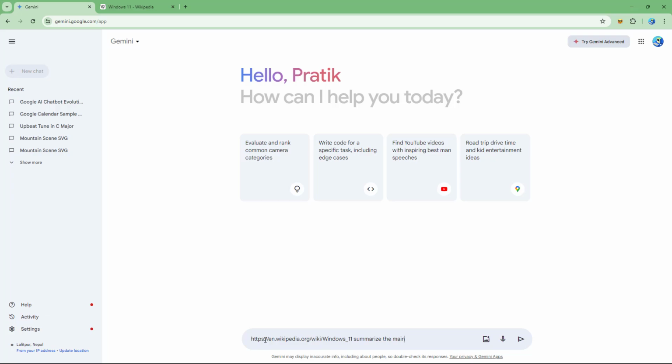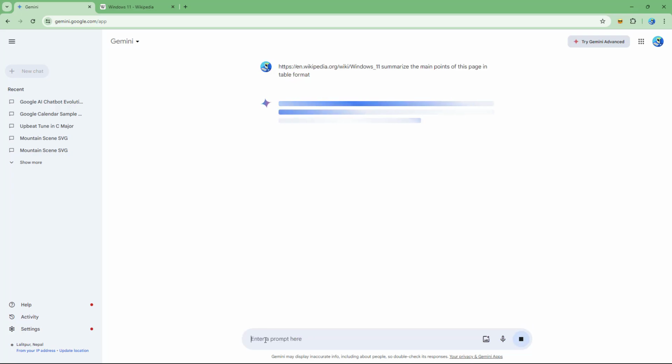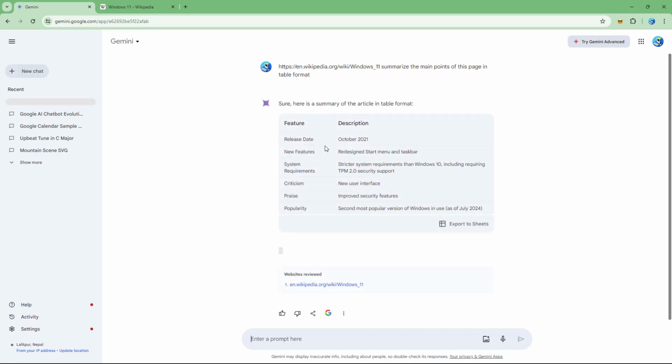And now I'm going to say, summarize the main points of this page in table format, let's say, for example. So if I do that right here, it takes the content of that particular page, reads out that page, and then gives it to me in table format, as you can see right here. So it says, sure, here is the summary of the article in table format.